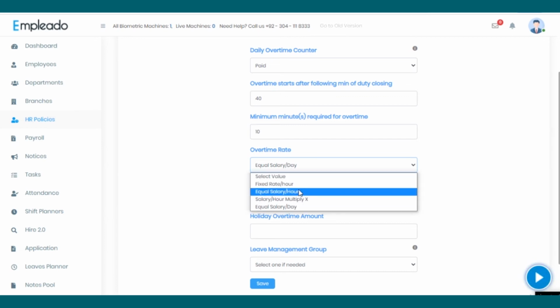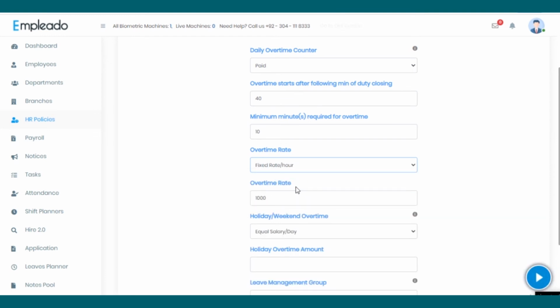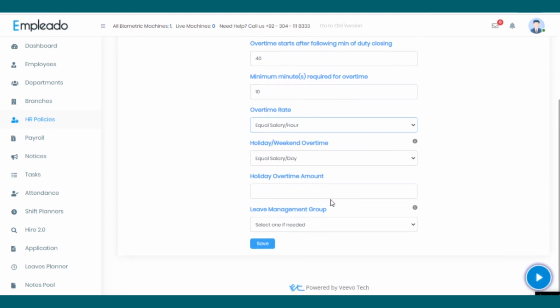Fixed rate per hour, it means that your organization sets up a fixed rate per hour that is dedicated in overtime. That fixed rate could be 500 or it could be 100. Every hour dedicated within that fixed rate will be given to an employee. Equal salary by hour. In equal salary by hour, your total salary is divided on an hourly basis. That number will be paid in your overtime.